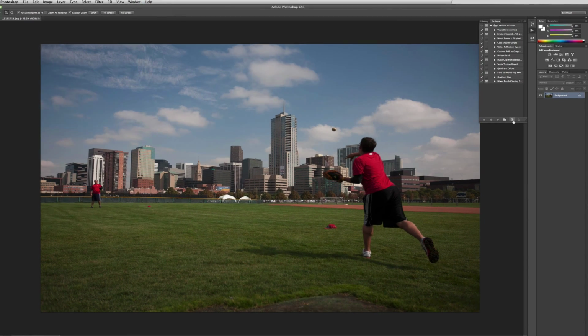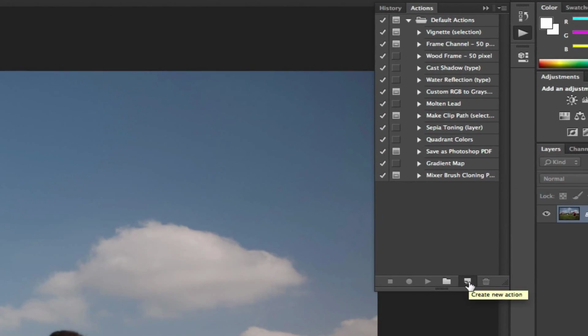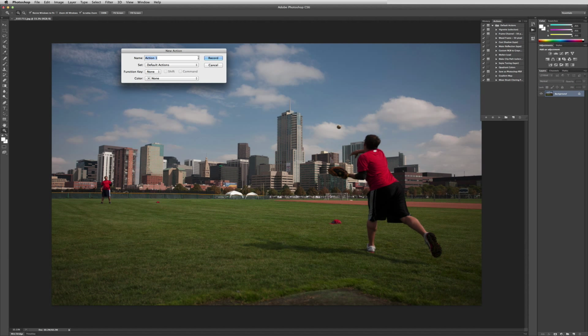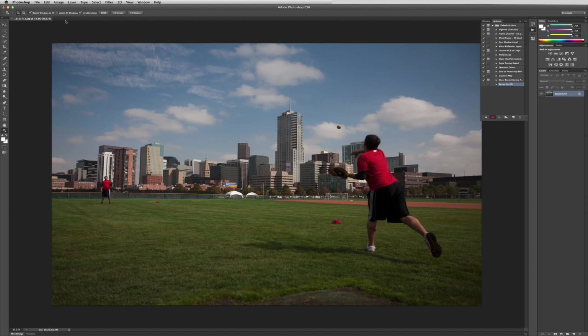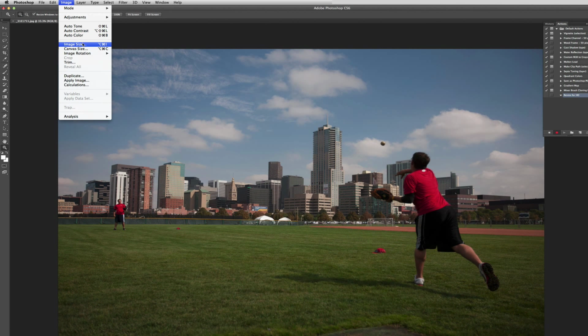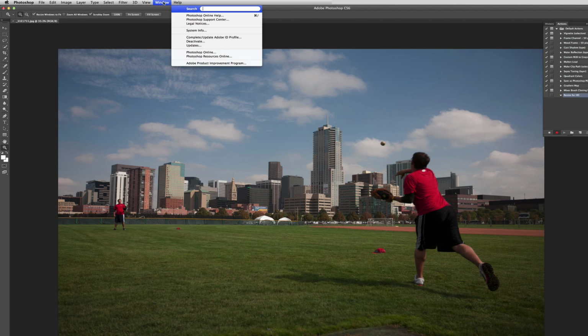So under Window, we find Actions. Here's the action window. I'm going to click on this icon that says Create New Action, and we're going to call it Resize for HD, and we'll click record. So now that we've created a new action and we have our red record button lit, I could go ahead and do the steps. So first step is go to image size. Now this is the Mac. You may be on a PC. It may look a little different, but the windows or the menus should be the same.